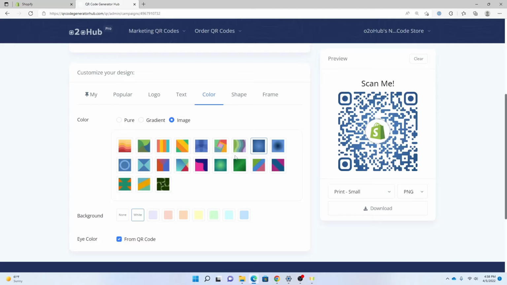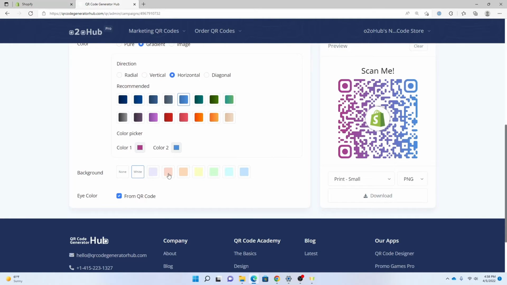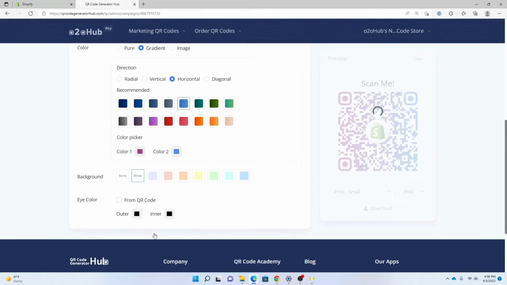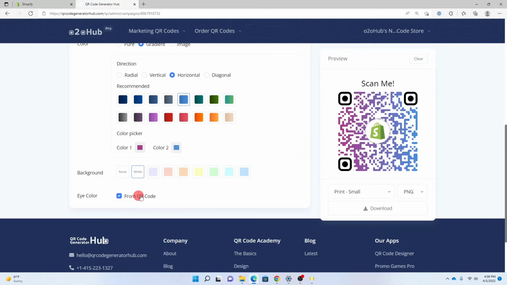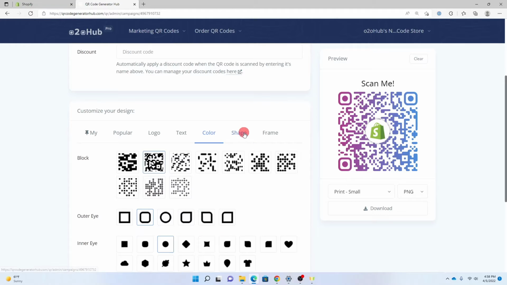We can use an image as a background. We can choose different background colors. We can choose the colors of the eye, for example. Say we want those to be a different color. So again, you can really have fun and make this fit into wherever this QR code's going to live. It's going to live on a poster with your styles and your colors. Make it fit in. We've got some other options here.